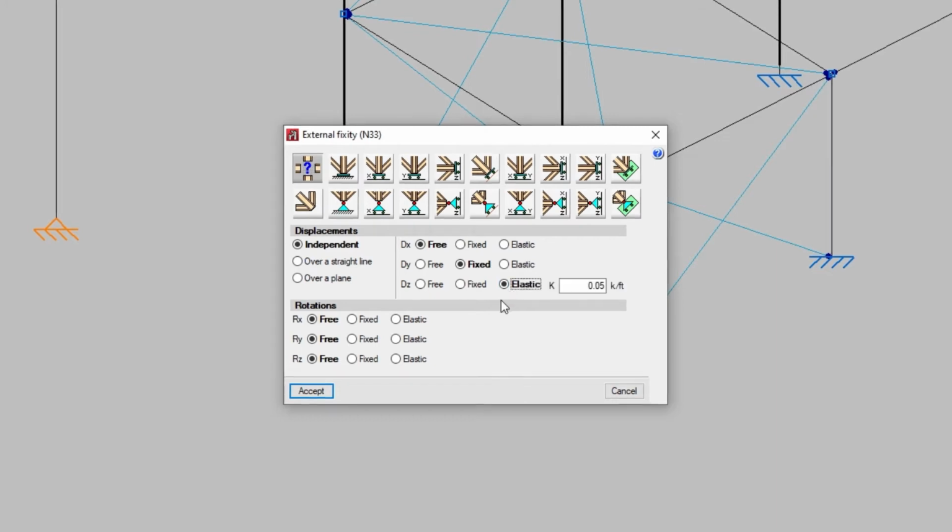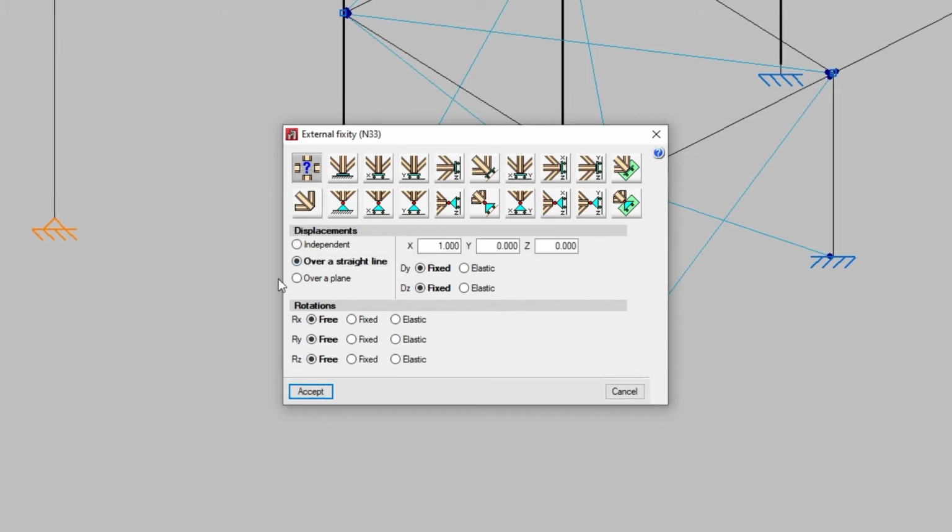If we select elastic, the program assumes an elastic support in that direction, and the elastic constant of the support must be entered in the specified units. For displacements on a straight line, the node can only be displaced in the direction of the direction vector defined by the x, y, and z components entered on the right. In the directions perpendicular to that straight line, we specify whether the support is fixed or elastic.